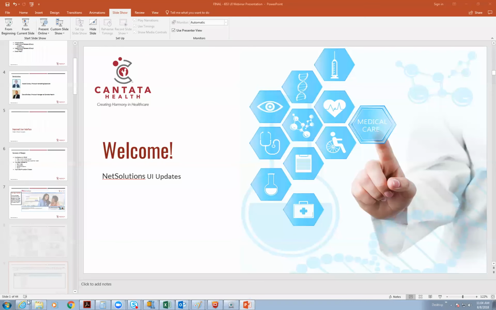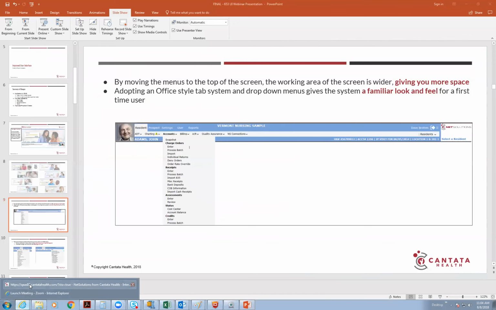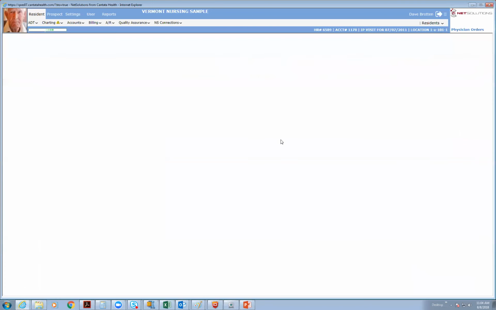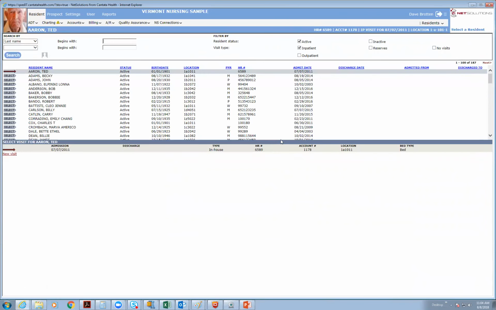But for right now, I'm going to jump into the software to go through these changes. So let me start by going to the resident selection page. This is where you arrive in the software when you sign in. In the past, all of these menu items down here were down the left side of the screen. By moving those menu items to the top and removing them from being visible at all times, we've widened the workspace. The screen is now wider. There's more room on the screen.